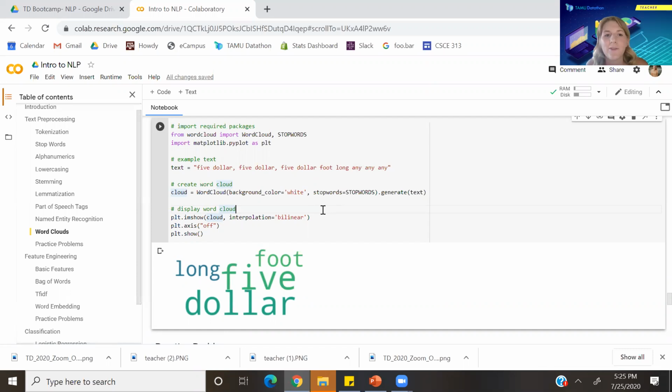So that's the essence of word clouds. It's not really a pre-processing step per se, but if you're wanting just to get a feel for your text, it's a good way to have a viz before you start going anywhere further. So that completes our text pre-processing section.